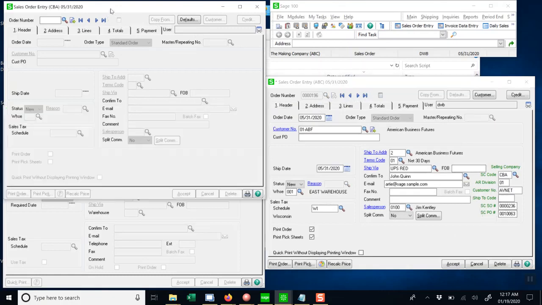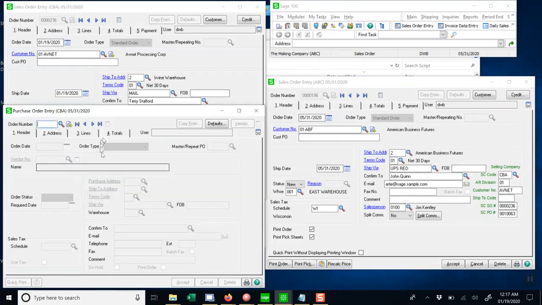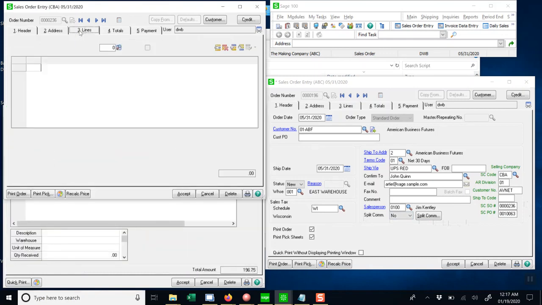And if we go over to the CBA company sales order entry, go to the last order created, we see it's 236, which matches the making company sales order. And the same with the purchase order. If we go to the last one, 10,063, which matches the making company, and the lines, of course, also should match.